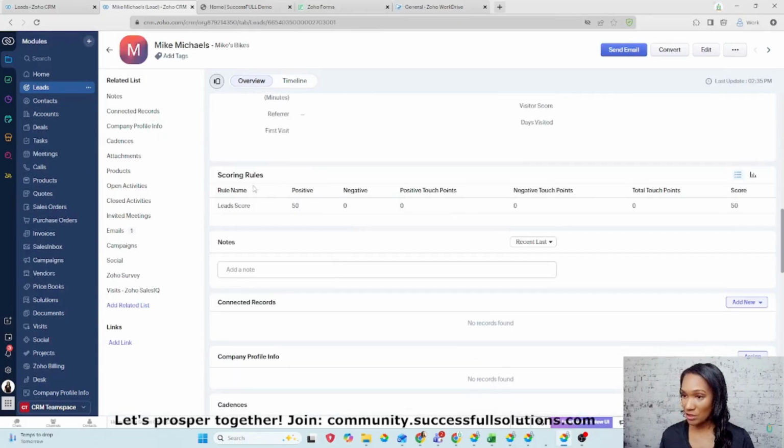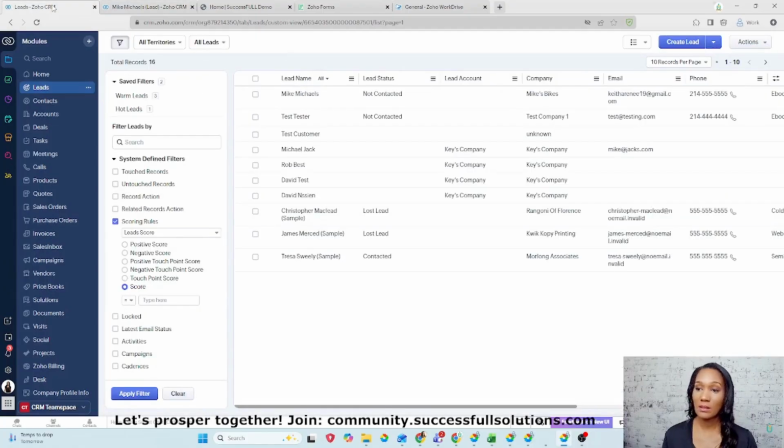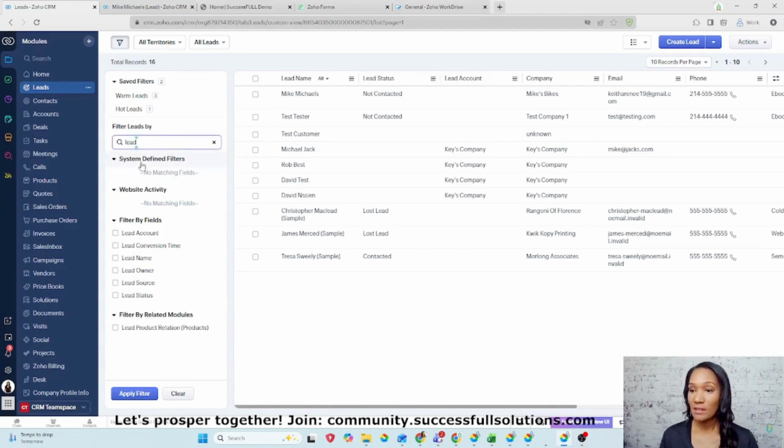In this section here, you're going to see the scoring rules. This is the overall score here. This is the score that we care about in this example. So we're going to say if the score is greater than 0, meaning it has a score, and you have to kind of think through this. What you don't want are leads that are already marked as junk leads, lost leads, and such.